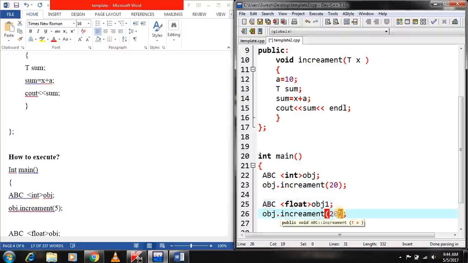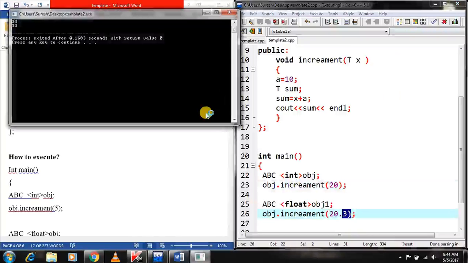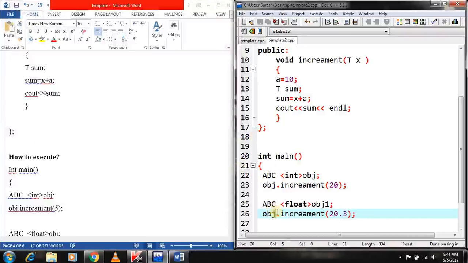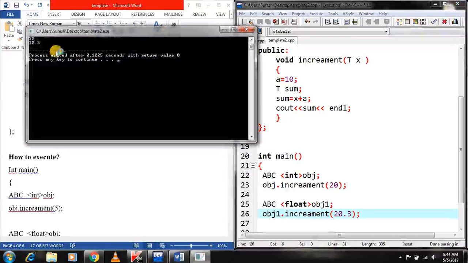So here we just specify .3 and let's just check. So first output will be the 30, second output will be the 30.3. It is not working. Okay, and at the time of calling we haven't specified that it is object 1. That is what the problem. Yes, so the result is 30.3, right?